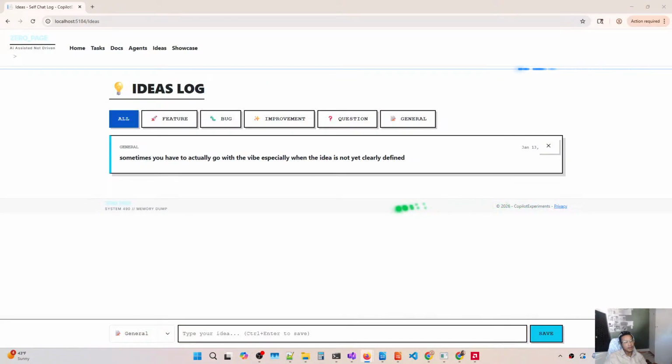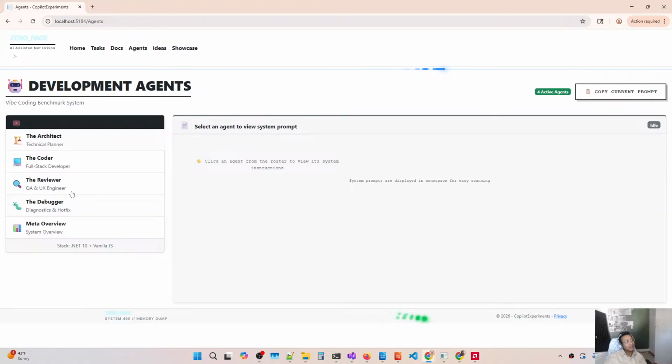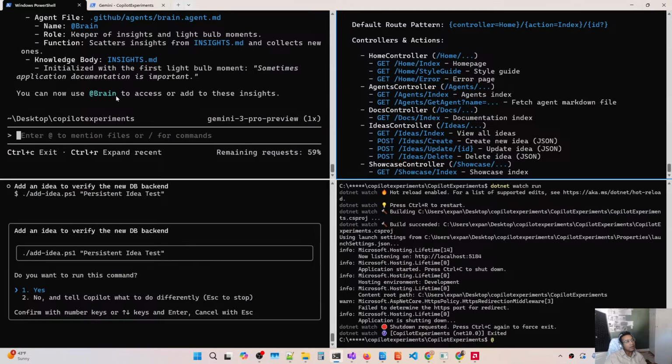And there we go. Sometimes you actually have to go with the vibe, especially when the idea is not yet refined. So let's see if we have our new agent. Let's update our user interface. Let's say we also have a controller. Please update our user interface to reflect the new agents that we have.